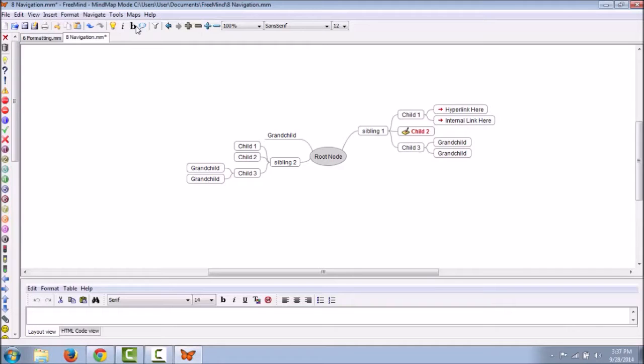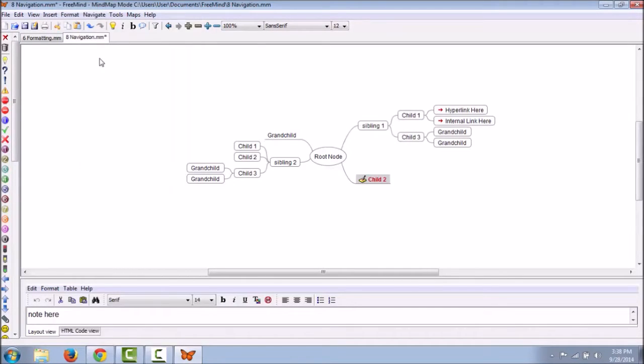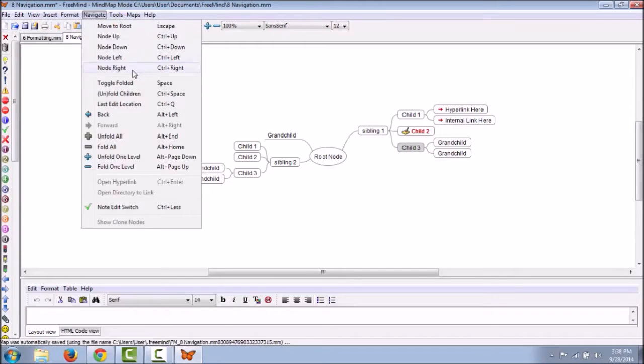Move to root takes you back to the root node. The escape key accomplishes the same thing. The next 4 options actually move the current node. You can move the node up, down, to the left, and to the right.